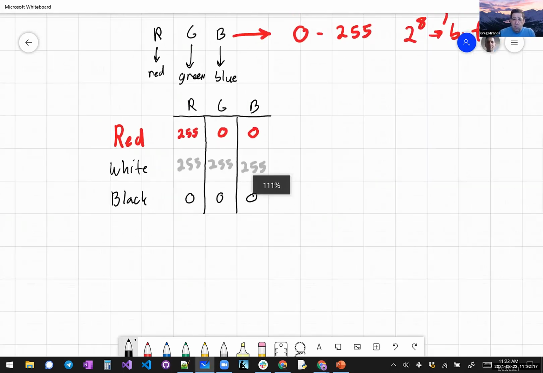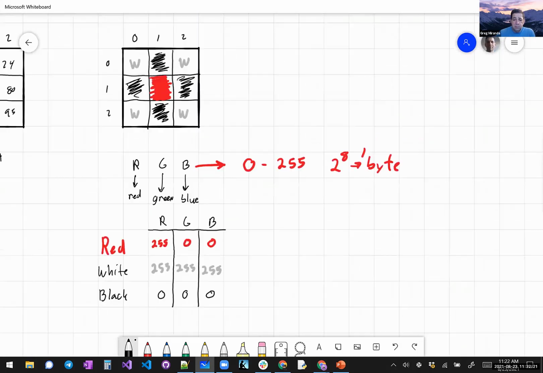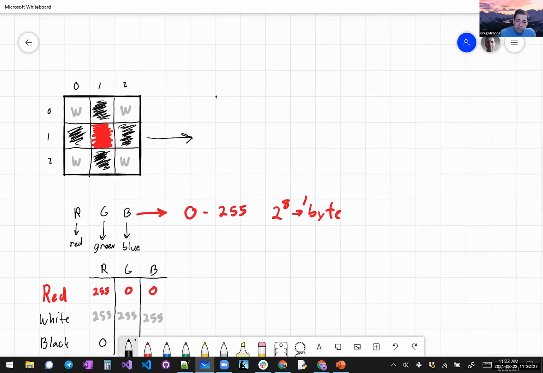And we can store this information in a list. So we can actually take this data here and create a 2-dimensional list.